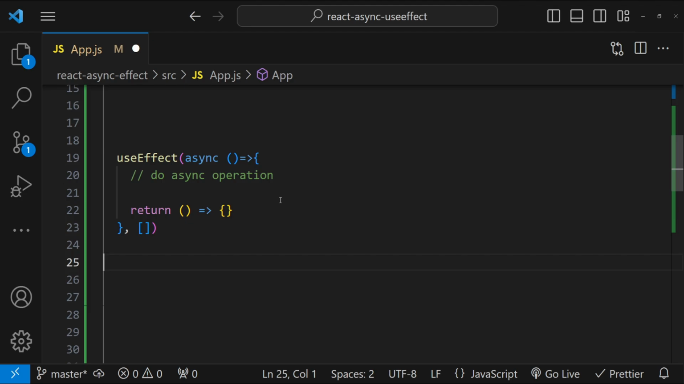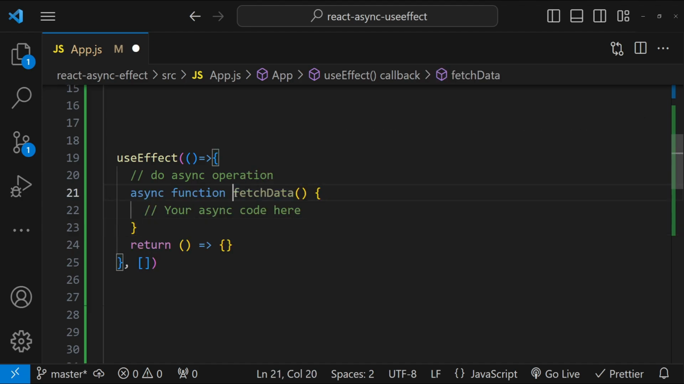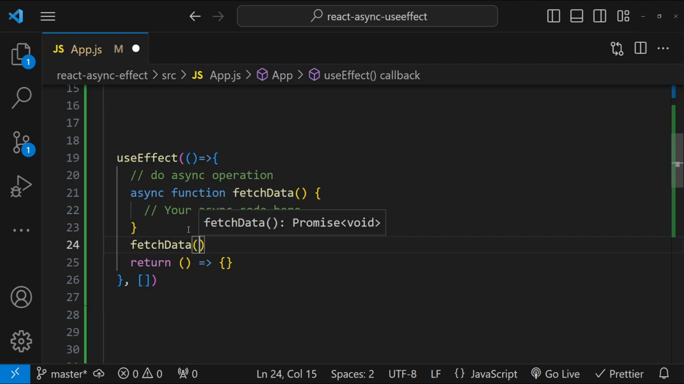Now, what could be the solutions or workaround for this problem? Because if we want to fetch any kind of data from the server, then it has to be done asynchronously. And if we cannot use async directly with the callback function, then how can we fetch the network resources? Let's first remove this async keyword from over here. And what we can essentially do is write an async function within the callback function. So this async function fetchData can be called directly from the useEffect callback function.